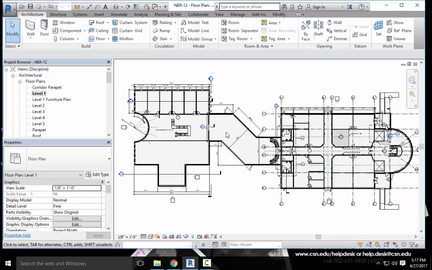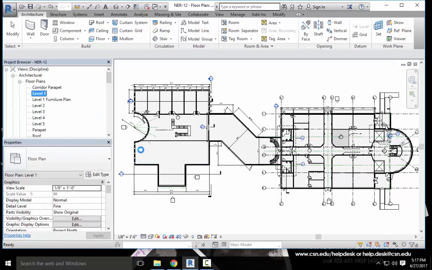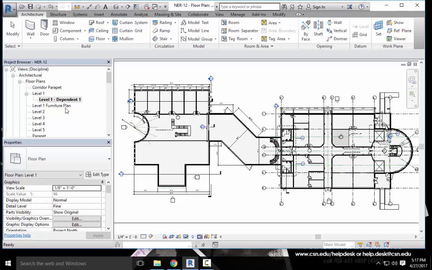Item 1. In the project browser, right-click the Level 1 floor plan. Select Duplicate View, Duplicate as Dependent. Alright, so now, if you look in the project browser, you can see it placed it underneath the view instead of in the same tree. Does everybody see that in their project browser? Alright. You now have a view that is nested under Level 1. As you can see, Level 1 is expanded to show its dependencies.